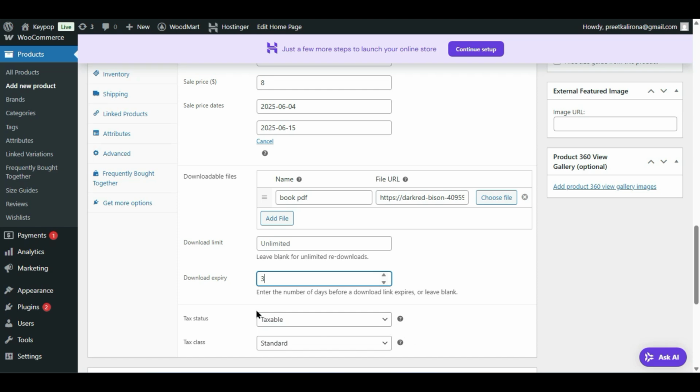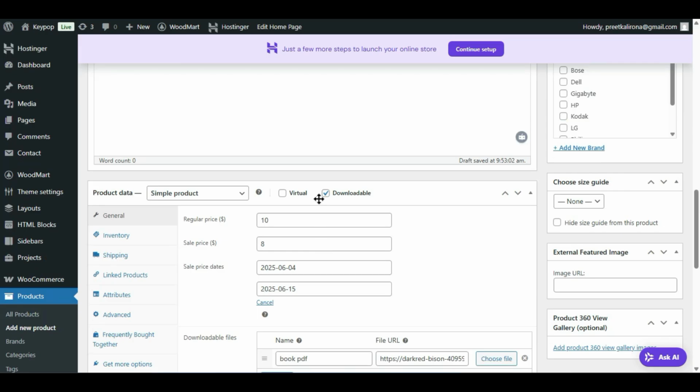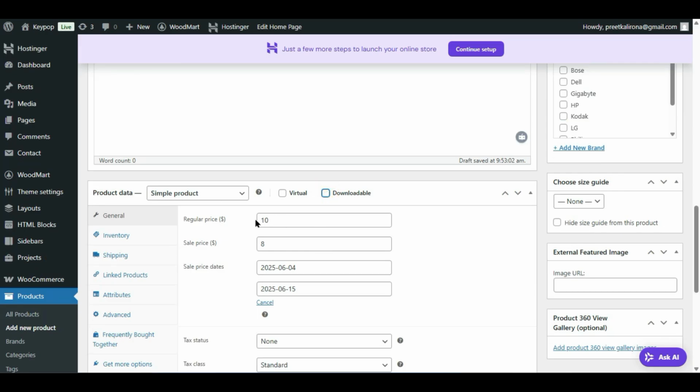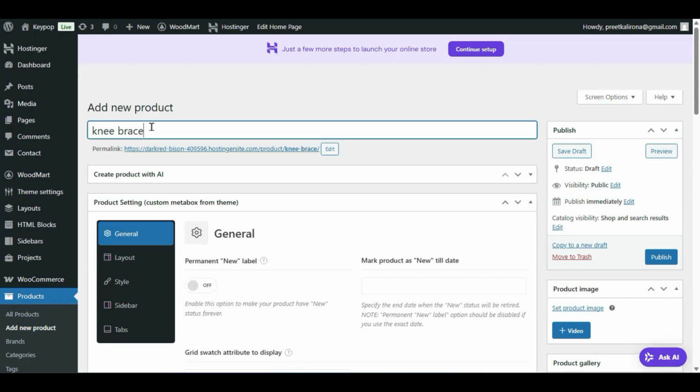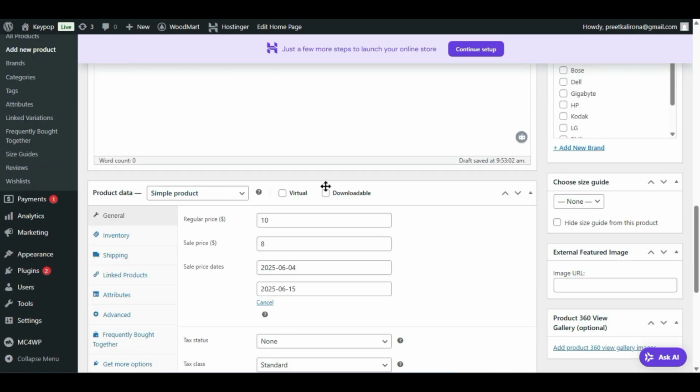Tax status, if this is taxable or not, you have to select here. Tax class, you don't need to worry, you just have to select the tax status. And if this is a virtual product, we will not select any of these here, because our product is a physical product. We are going to ship out the knee braces to the customer's address. Then we are not going to select anything, but we will select simple product here.